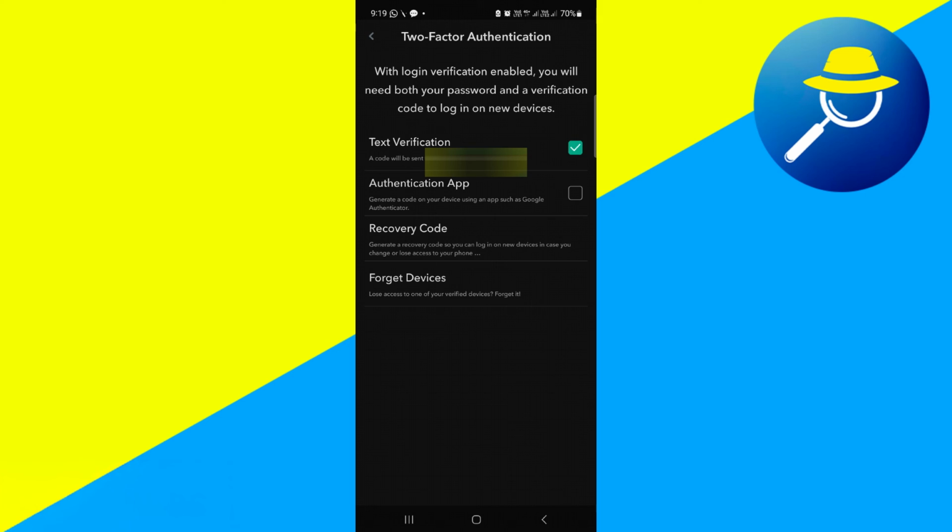As you can see, two-factor authentication is now set up and ready to go. So that's basically how you can activate two-factor authentication on Snapchat.